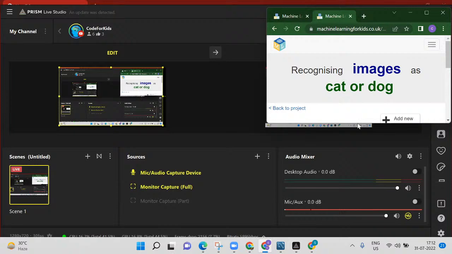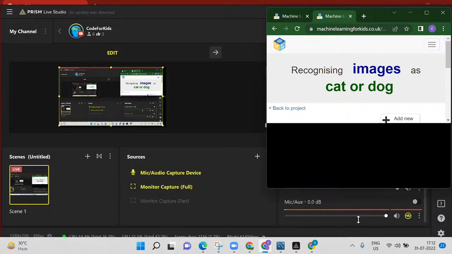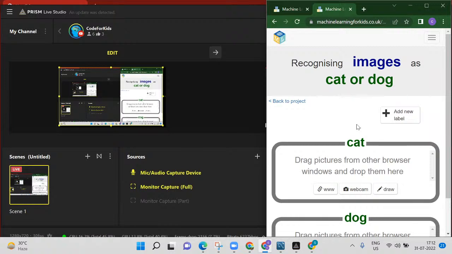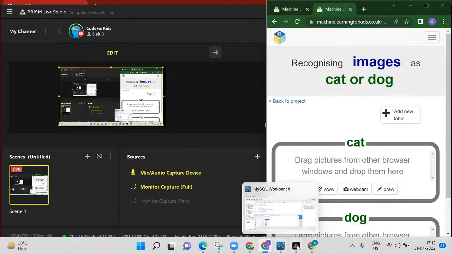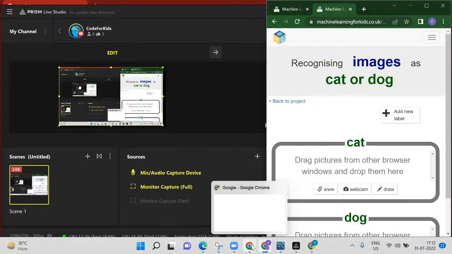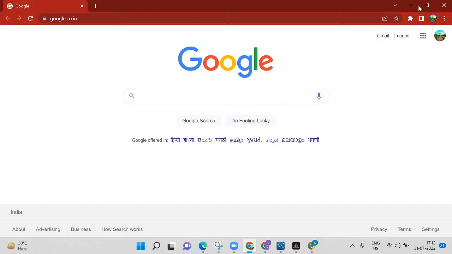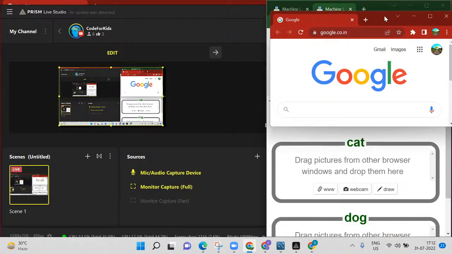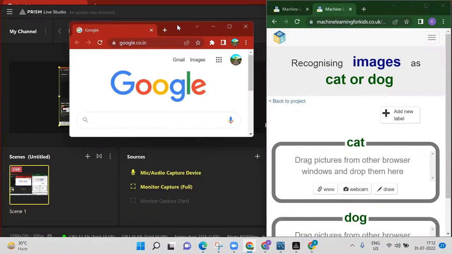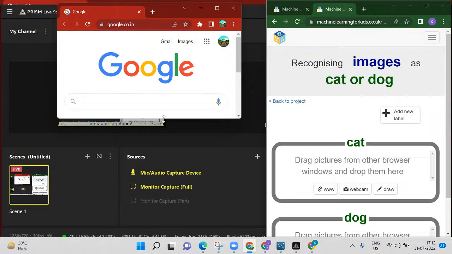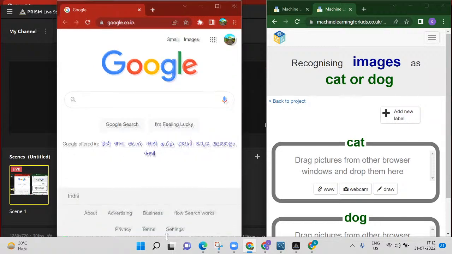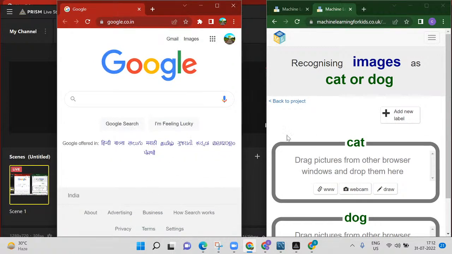Okay. After that, see, you have to take your screen like this, and you need to take one more screen. Suppose I want to add one more Google Chrome. You have to put your screen here. So this is your second screen. See, we have two screens here, right?